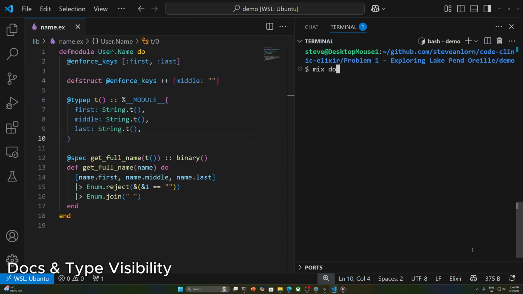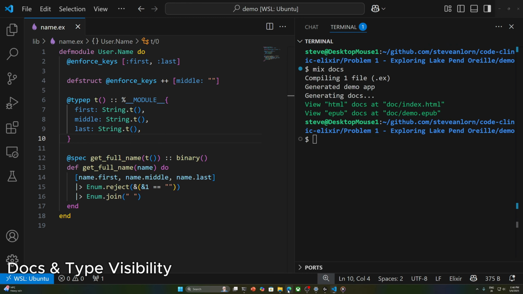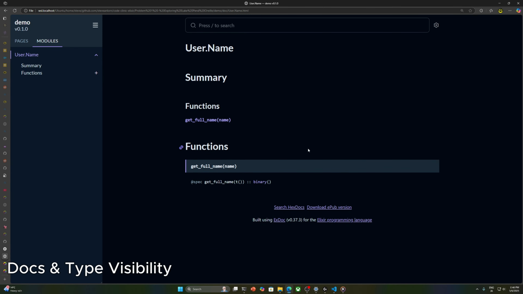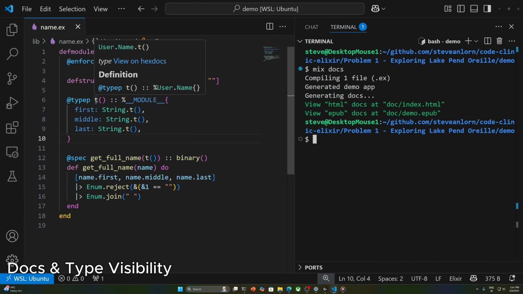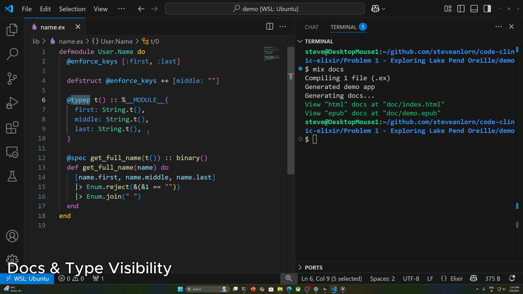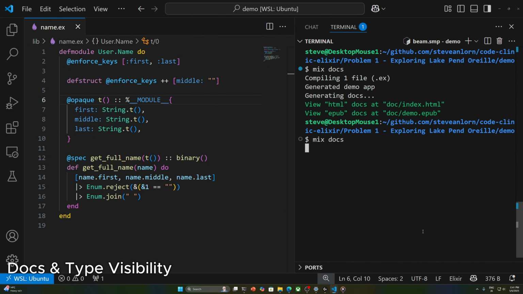So we can generate the docs again and see the difference in the documentation. The type here, it's gone, right? It's not visible, because it can only be used within the User.Name module. But what if you want to make this type still usable by another submodule of User? So instead of using @typep, we can use @opaque here. Opaque, right? So let's generate the docs again.